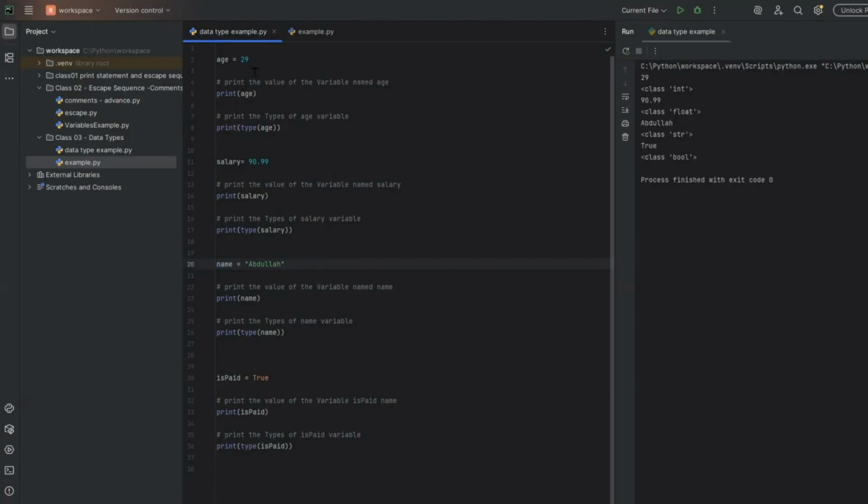Suppose whenever we assign 29 to age, the age variable changes its container data type, because we are assigning 29 into age. What type of box will it be? It will be int. So basically, a variable itself is just like a box, and whenever we assign a value to it, it tells us the data type of that value, or the data type of that box actually. Exactly. Whenever we assign any value, Python automatically changes the data type of that box.